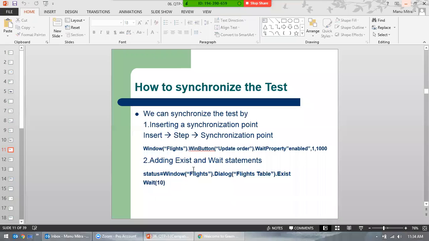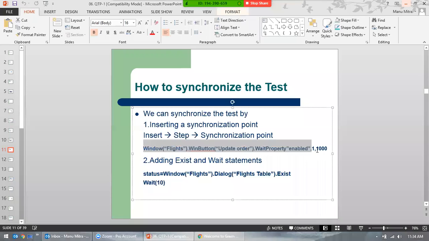So we'll just navigate this code pretty quick. That's a one-line code, just to wait. That means you're telling QTP wait, and putting in brackets 10. That means 10 seconds. You're synchronizing your application with QTP.